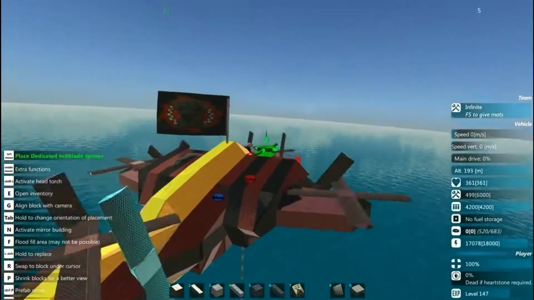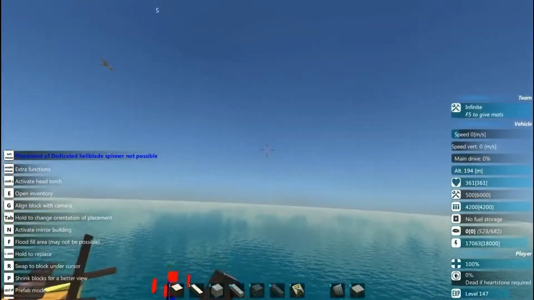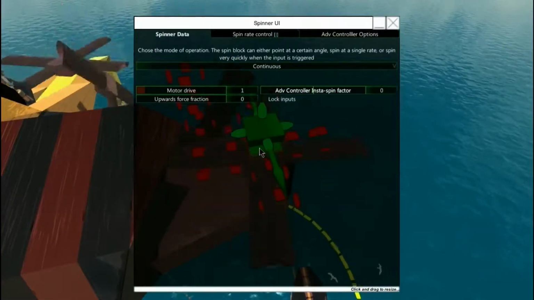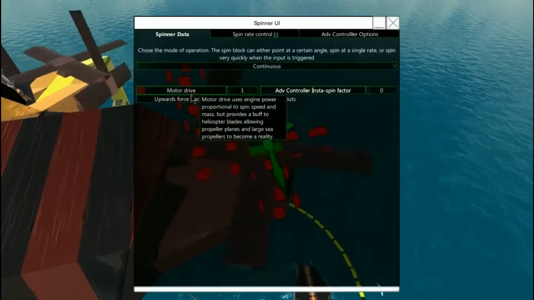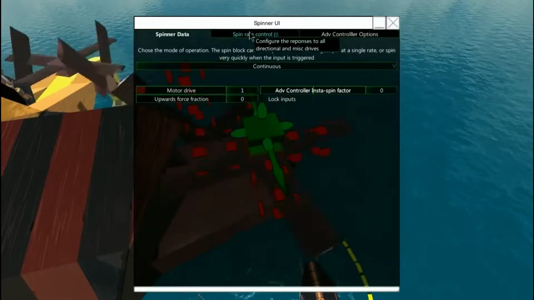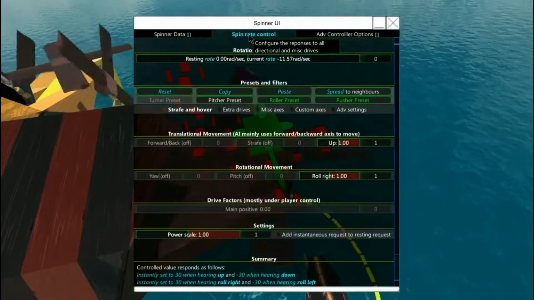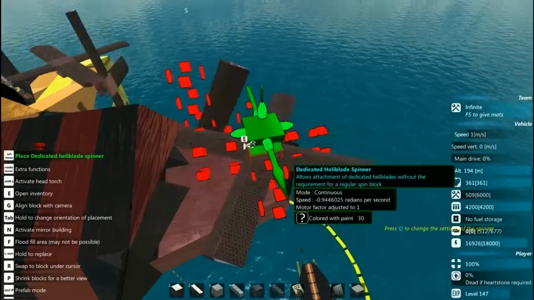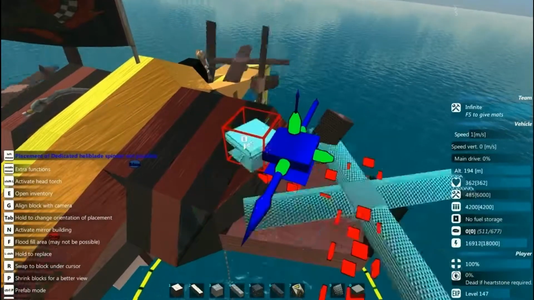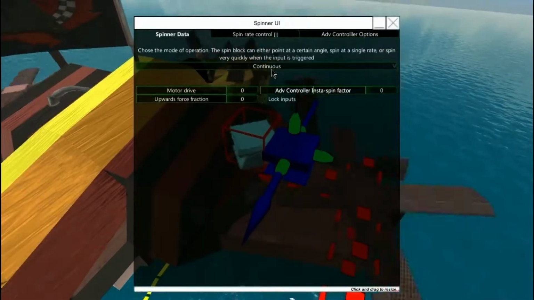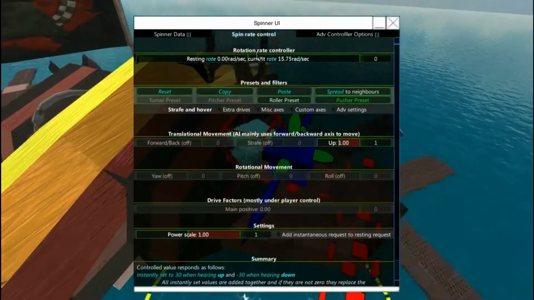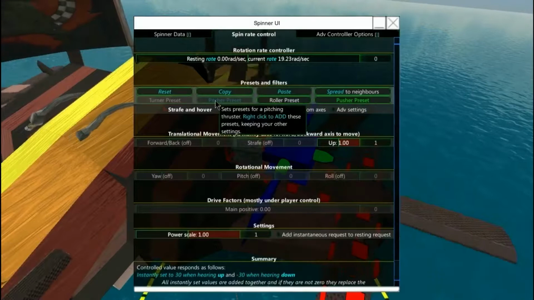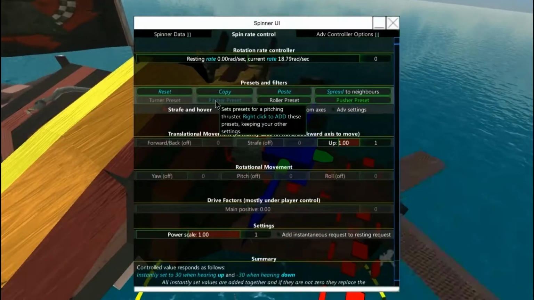So let's see if we go inside some of these daddy blades. I assigned just one motor drive, but it could manage without this. The spin rate control tab. So as soon as you place down a daddy blade, in the spin rate it will show you what it could achieve in the field of movement.